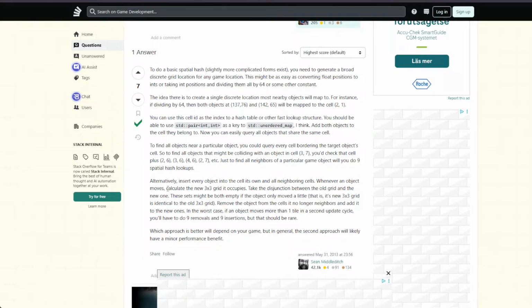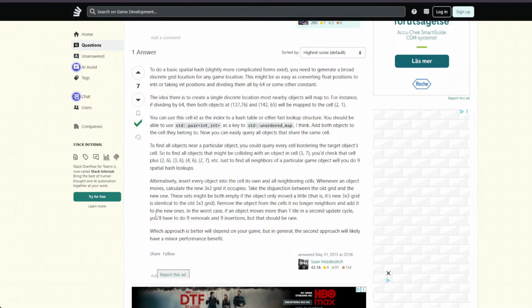Whenever an object moves, calculate the new 3x3 grid it occupies. Take the disjunction between the old grid and the new one. These sets might both be empty if the object only moved a little. That is, the new 3x3 grid is identical to the old 3x3 grid. Remove the object from the cells that are no longer neighbors and add it to the new ones.